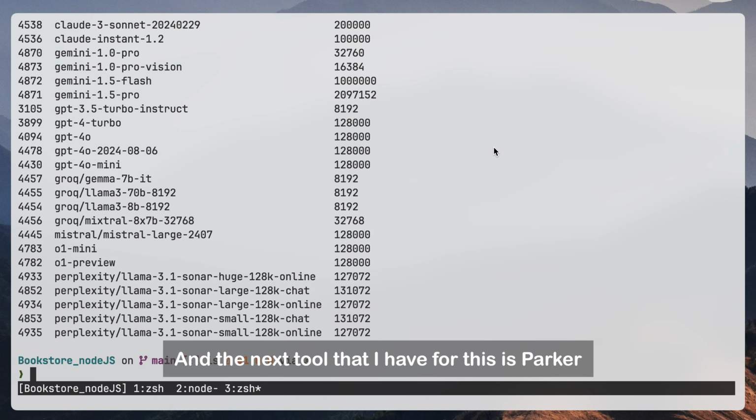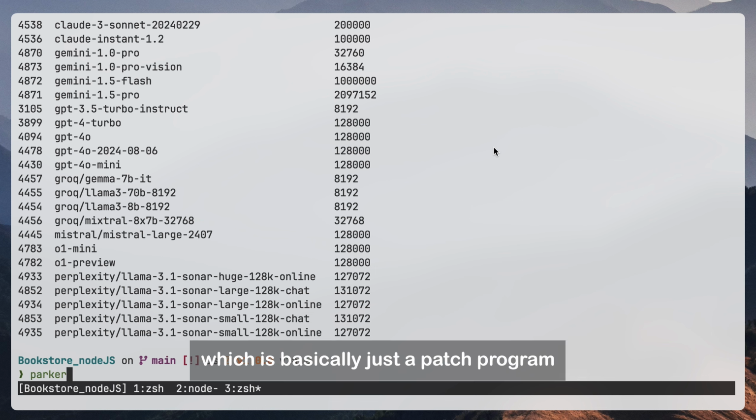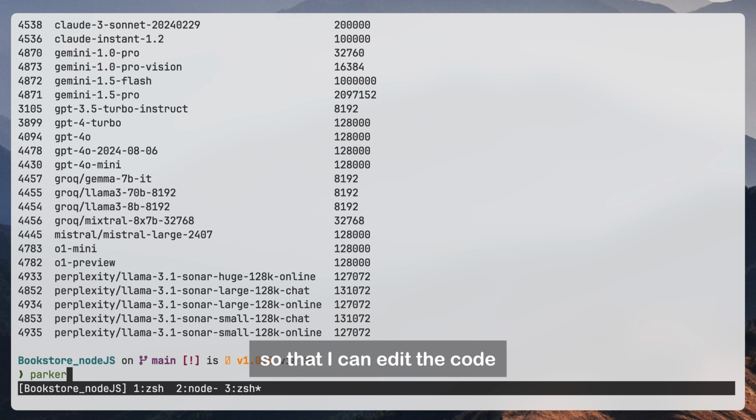And the next tool that I have for this is Parker, which is basically just a patch program that patches the diff content from the LLM so that I can edit the code from the LLM response.